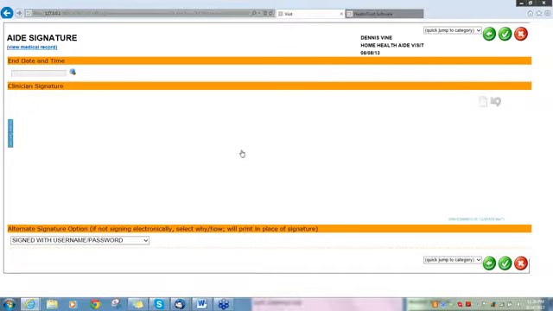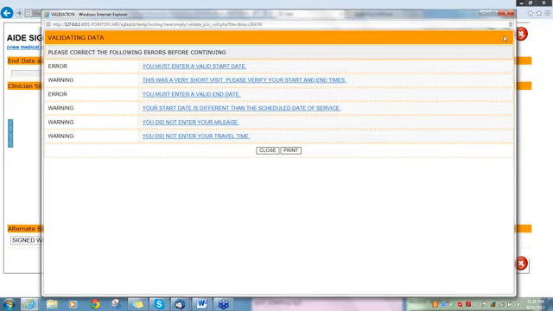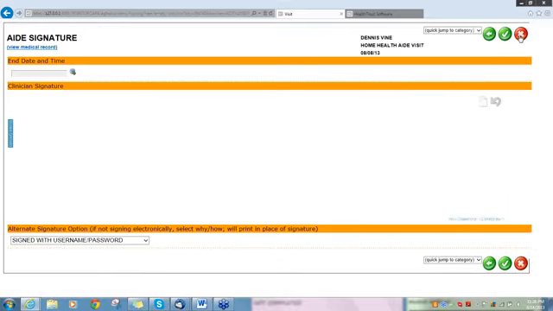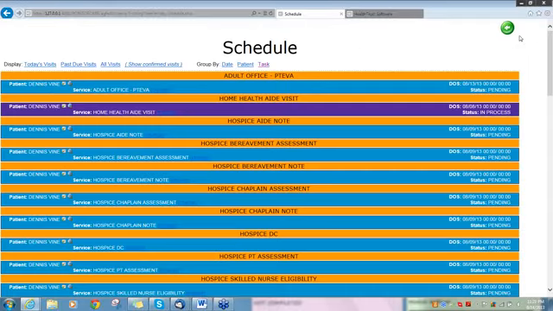And then once you finish this visit, the green check mark is going to save and validate all of your answers, show you any error messages that you may need to correct or any warnings. And then your red X is just going to save and close this visit and take you right back out to your schedule.